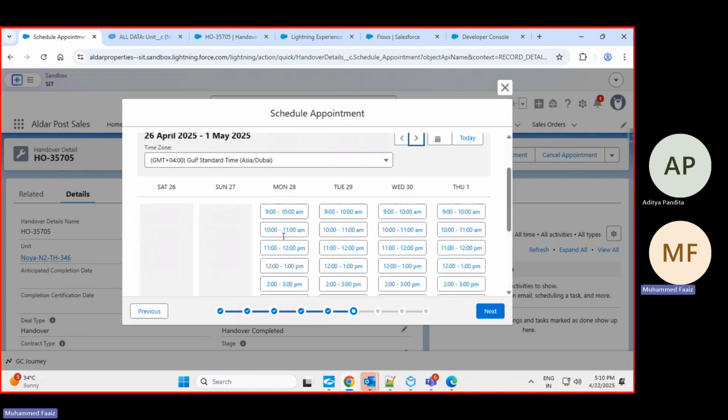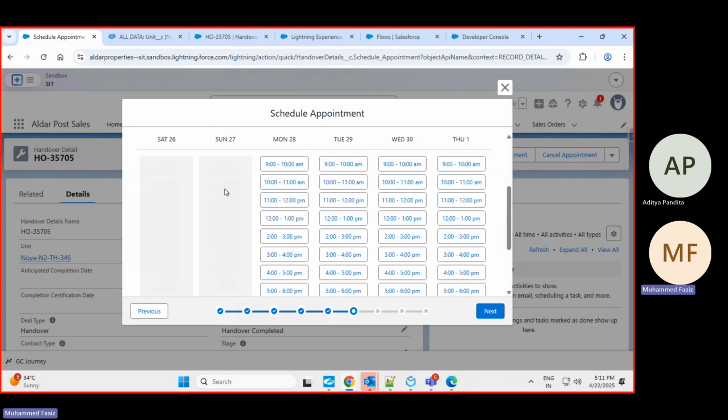So yeah, this is the time slot. Okay, so we have selected the resource, right? First we selected the appointment type, then we selected the resource. So here we will get the time slots for this resource.